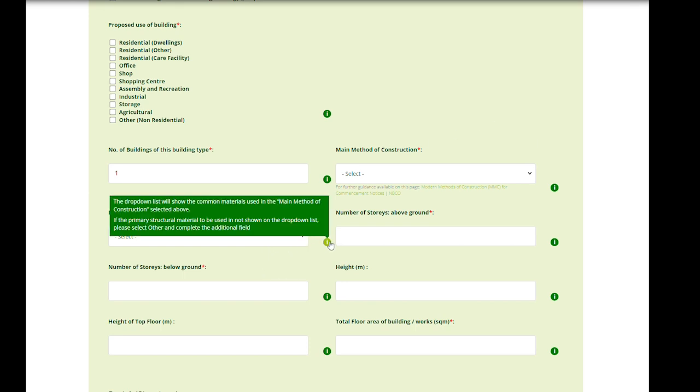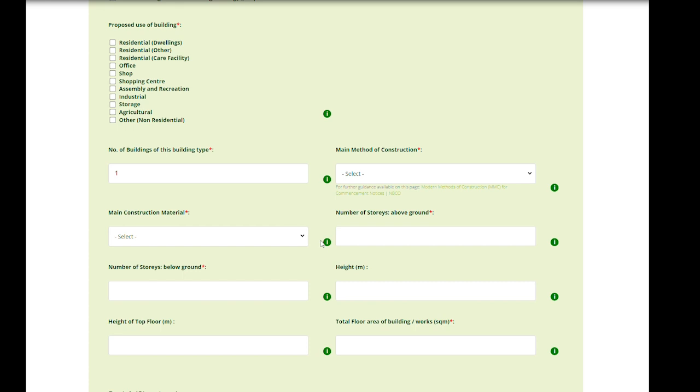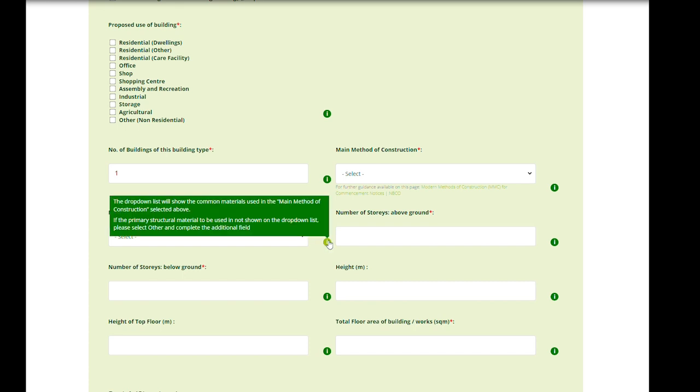And then under main construction material, this will give you a drop-down list which shows the common materials used in each of the main methods of construction selected above. If the primary structure material to be used is not shown on the drop-down list, you can select other and complete an additional field.